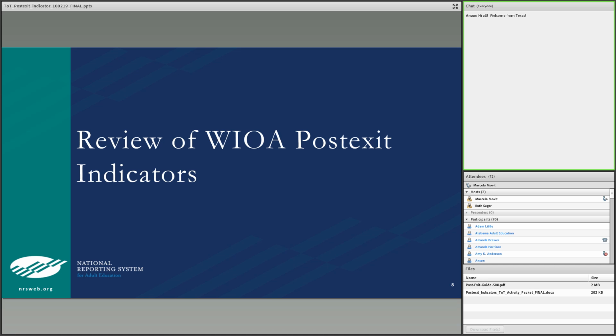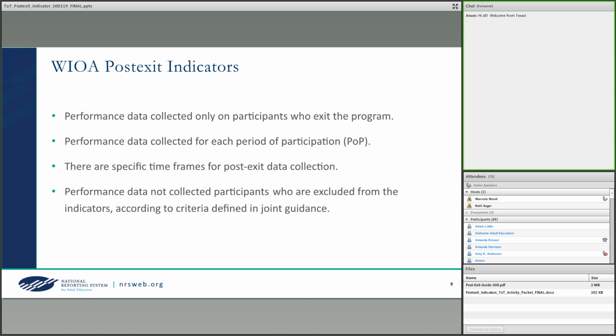Okay, so I'm going to turn it over to Larry, who's going to do a review of the post-exit indicators for you. Thank you, Ruth, and thank you all for joining us today. As she mentioned in the introduction, this is a train the trainer, so it is primarily to provide resources and materials for you to use with local staff or other staff to understand the indicators, and not only to understand them, but to do a better job collecting them and identify some of the challenges and issues.